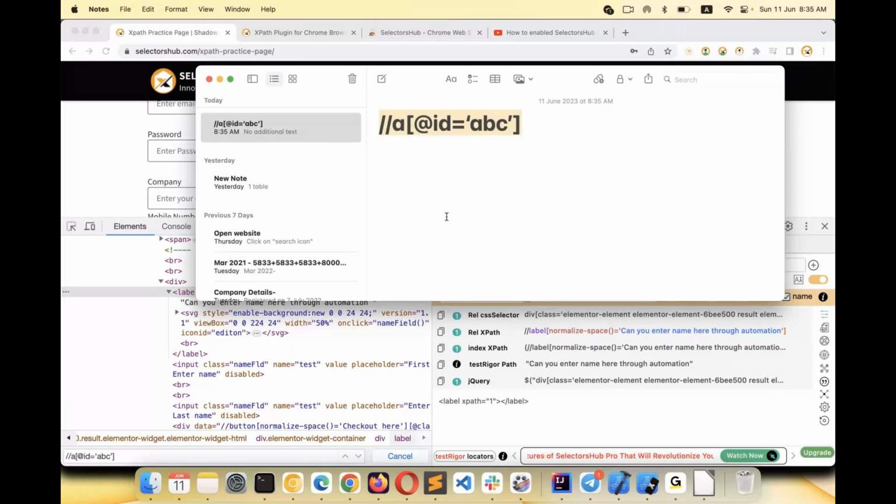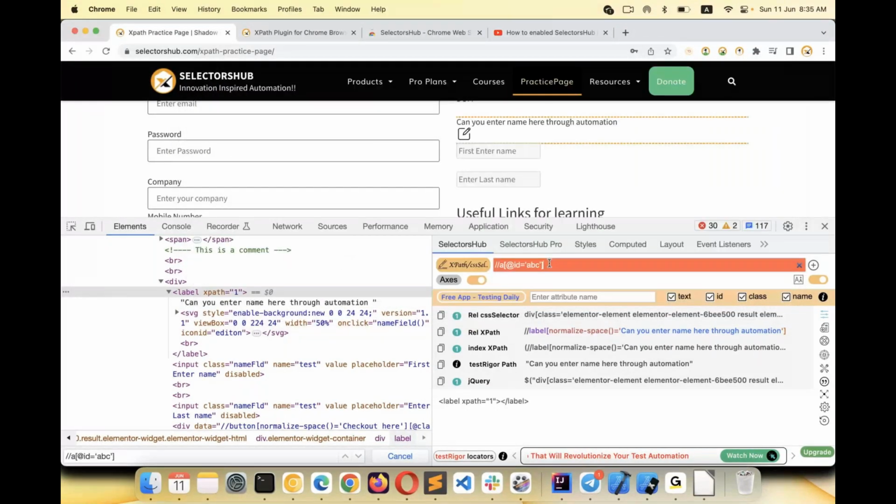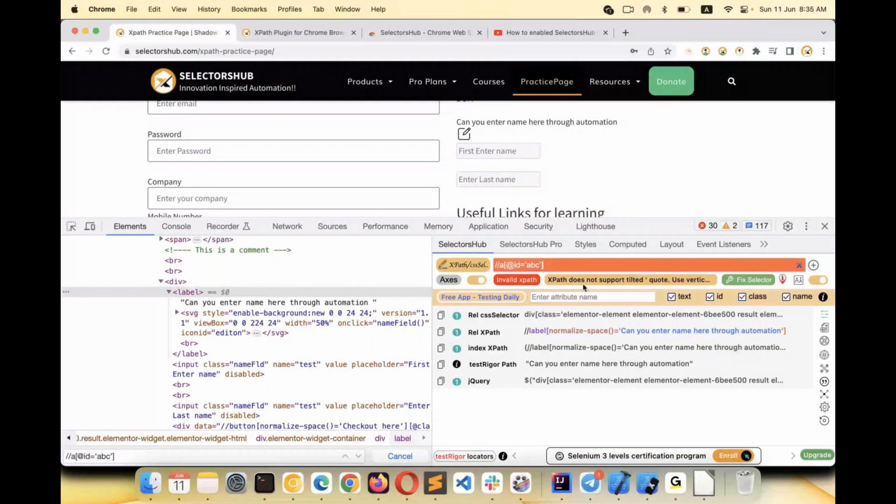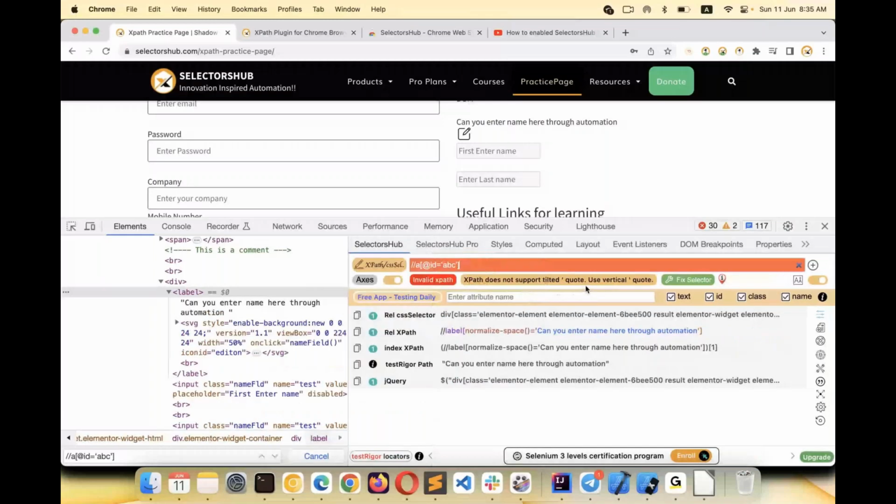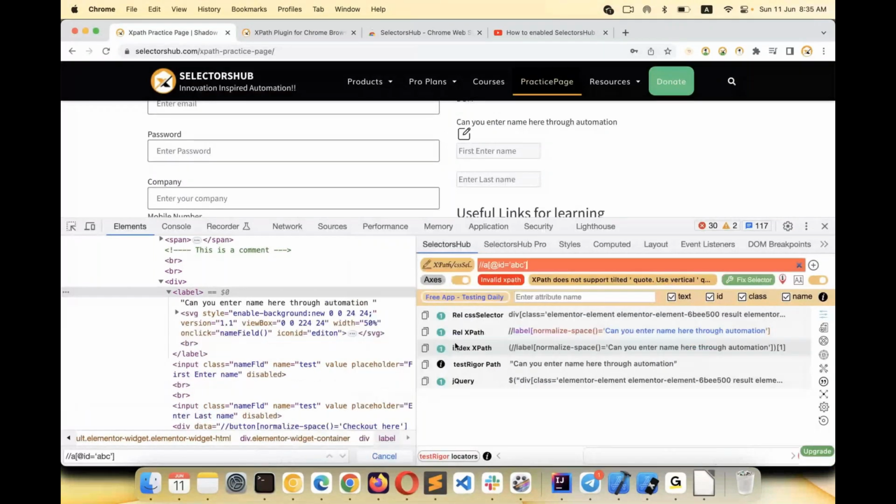Let us paste this XPath here in Selectors Hub and hit enter. It is showing this is an invalid XPath. Why is this invalid? Because you see, it is telling you XPath doesn't support tilted quote. Use vertical quote. So this is another advantage of Selectors Hub, that it will help you understand and learn the syntax of XPath.